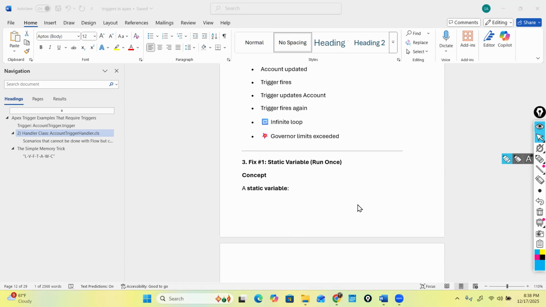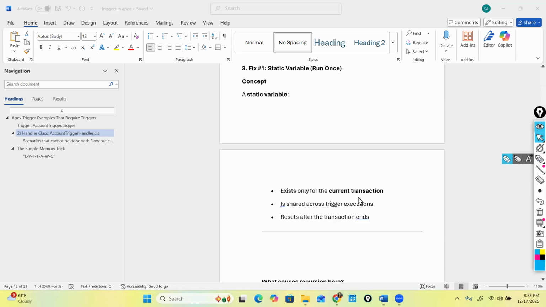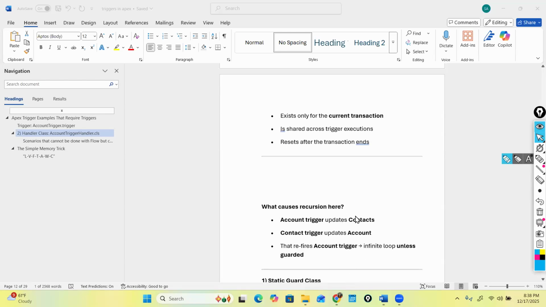A static variable exists only for the current transaction, and it is shared across trigger executions. If you remember what a static variable is, the same copy is available for all the objects. That's why we are using a static variable. It resets after the transaction ends, and throughout the transaction the value remains the same. So let's see how this happens.